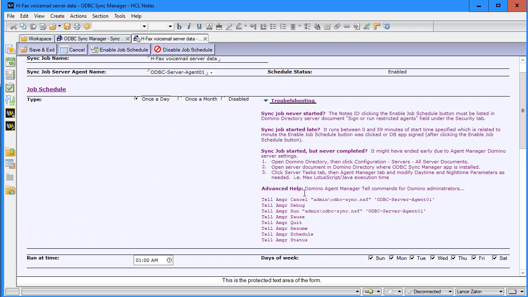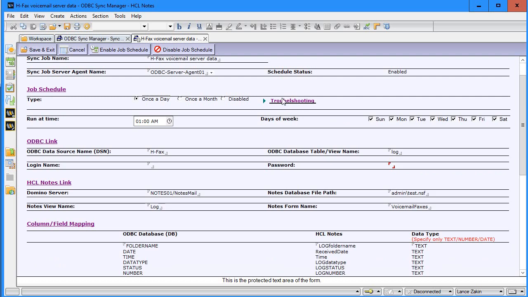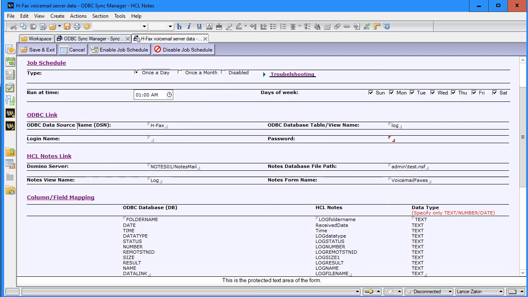It also gives you some advanced Domino administration commands if you want to watch any of these agents running. Since it's using the native Domino agent manager, there's some things you could do. Without shutting down the whole agent manager, you could simply cancel one of the agents running that's managing a job. Very easy. Straightforward.